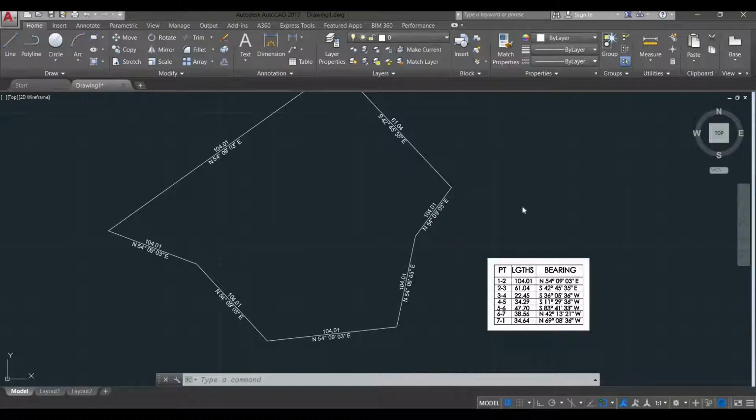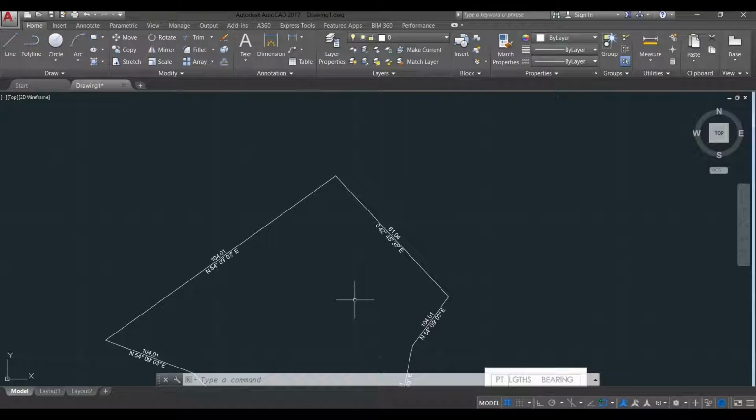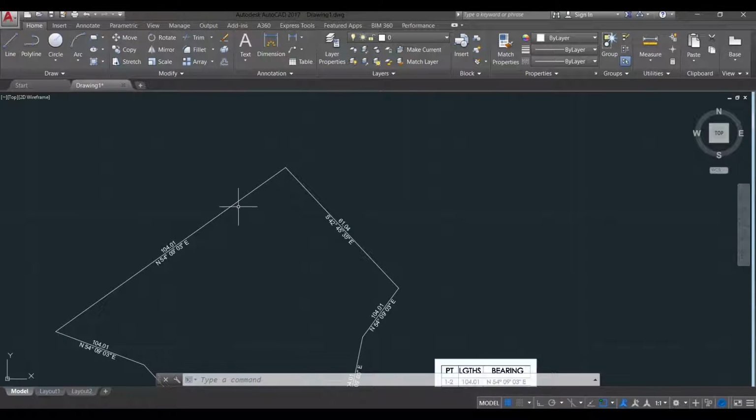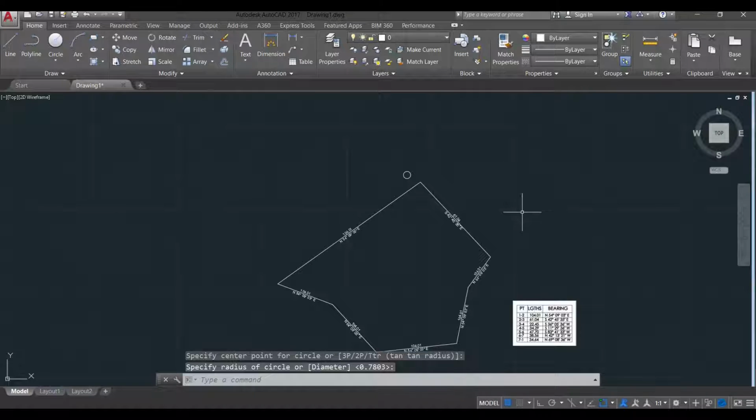Now the next thing is you need to create this benchmark. So these benchmark markers are basically a circle, then 2 lines, then you hatch. So it's very simple. It's up to you how big it is, but just make it proportionate to the lot. So circle. I'm just going to make it around this big. There, I think that's enough.